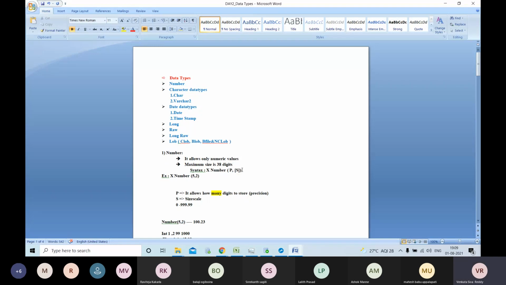If you mention anything in the square brace, that is optional. Whether you maintain it or not, don't care about that bracket. But anything in the open parenthesis is mandatory.